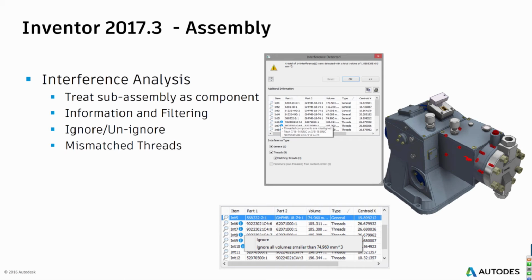When we take a look at assemblies, we've done two things. We've taken a look at some of the color overrides when users are performing shrink wrap workflows, and one of the biggest areas we've done a lot of work with is around assembly interference analysis. And so some of the big areas here is being able to treat subassemblies as individual components, which becomes very handy in large assemblies or when you're trying to really isolate interference groups.